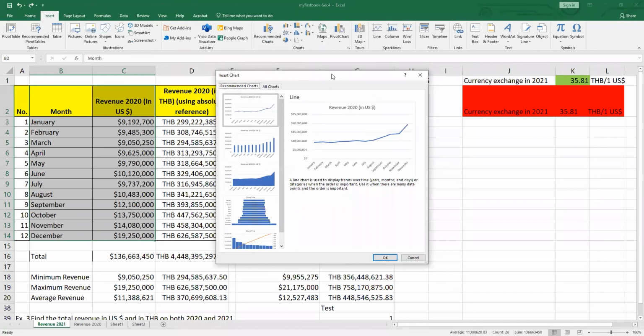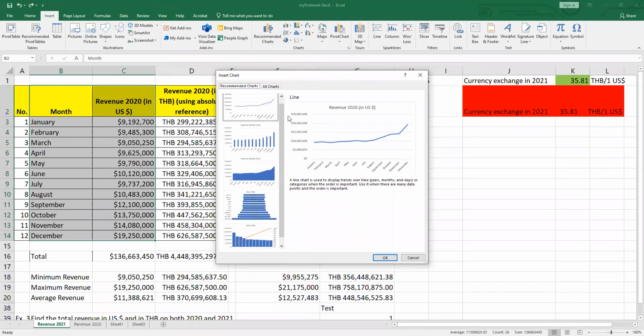Excel will recommend the charts that it seems should work for you. So in this case, suppose I choose the line chart that Excel suggests to me.